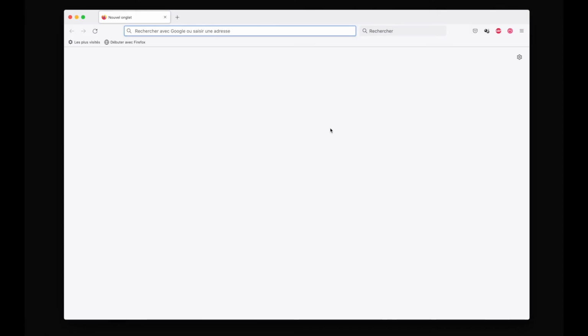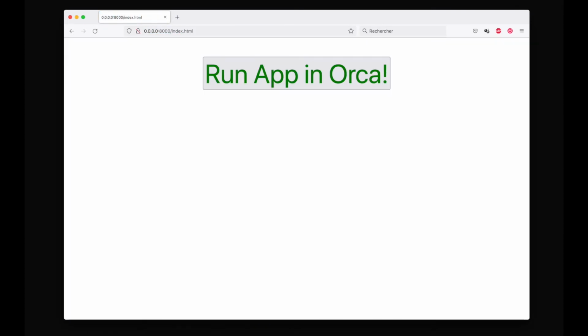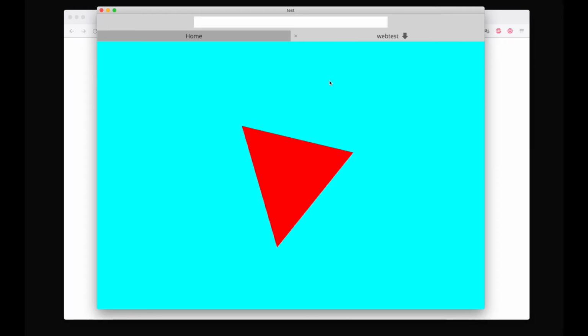The last day of the jam, I added an important feature which allows starting an app from a browser. It uses a custom URL scheme that instructs the browser to open the Orca launcher and pass it the URL. Orca then uses that URL to download a compressed archive of the application into a temporary directory. It then uncompresses it and runs it in a separate tab.